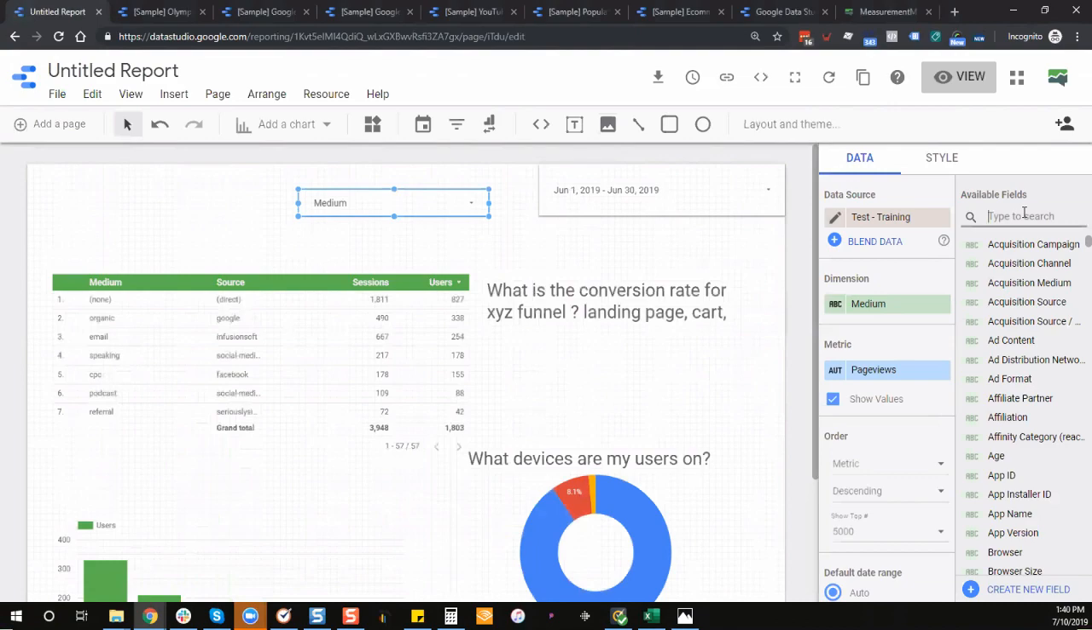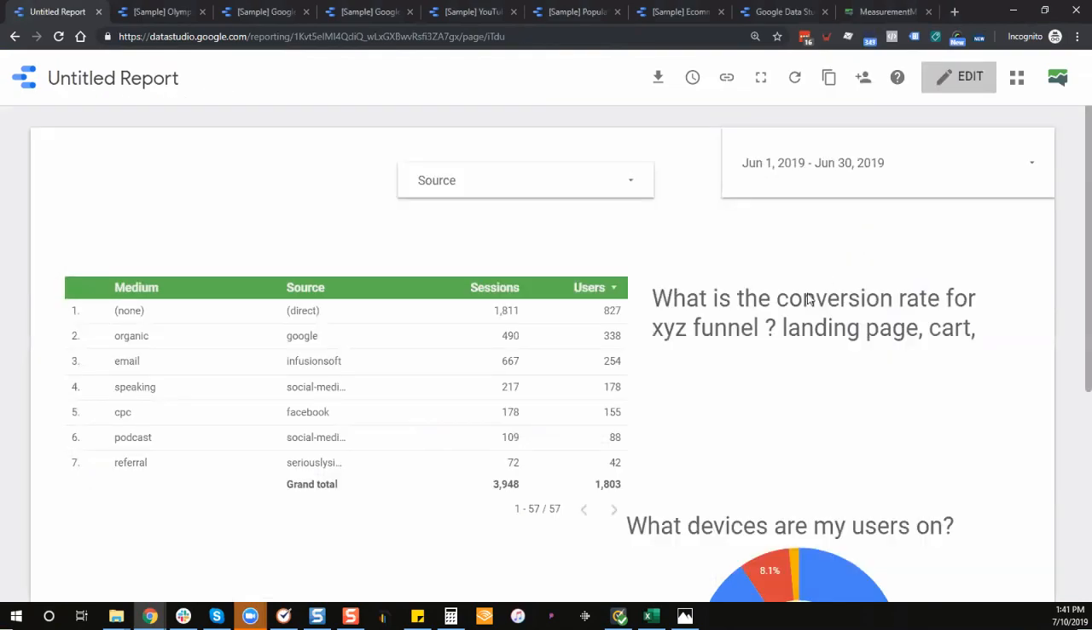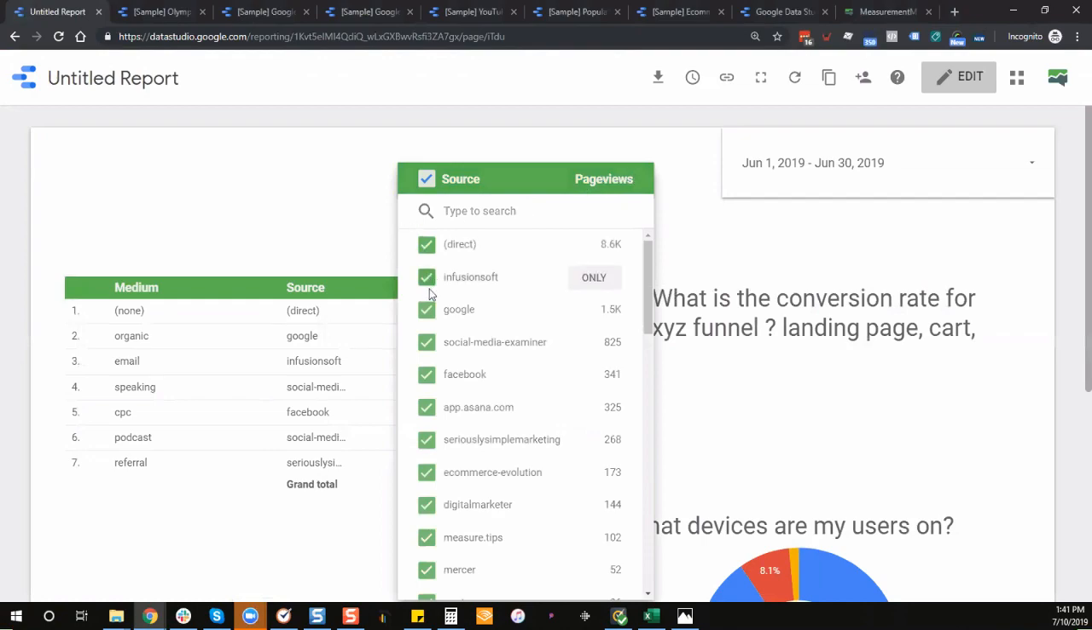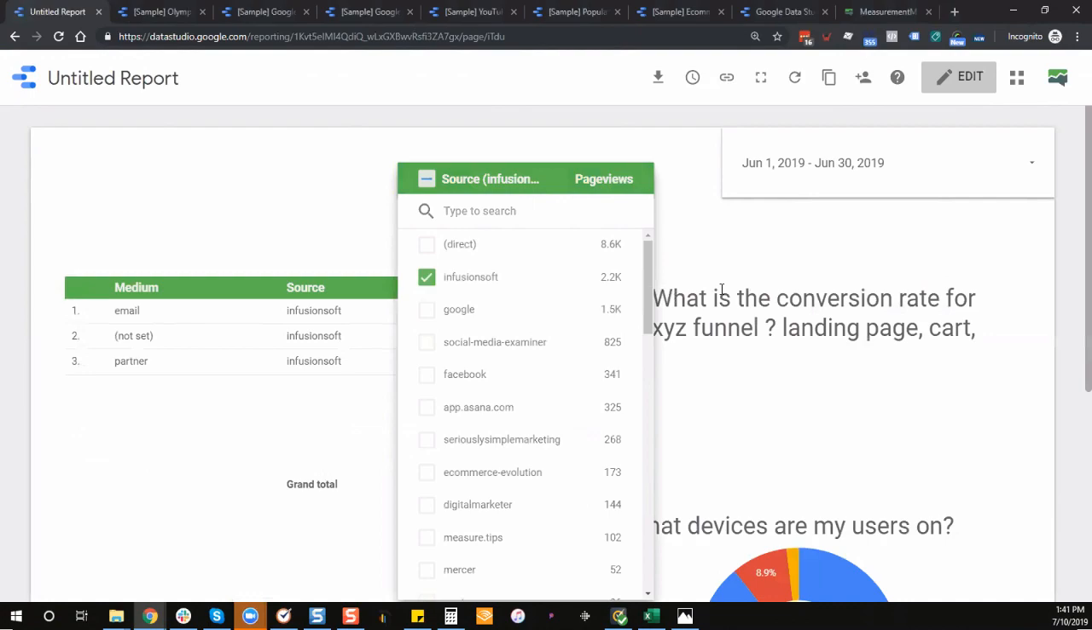So for Facebook traffic, I know we tag our Facebook traffic in the source. Actually, I'm going to look for Infusionsoft traffic because I think we'll have a little bit more in that one. So we have our source, and we're going to go back into our view mode. And now we can use this filter to say, I only want to see Infusionsoft traffic.